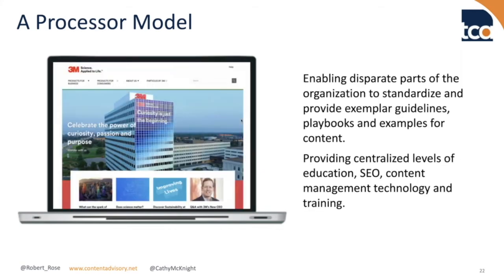Or how about a processor model? This is a wonderful one, of course, from 3M, Carlos Abler, who's just not with 3M anymore most recently, but what he built there was quite amazing.